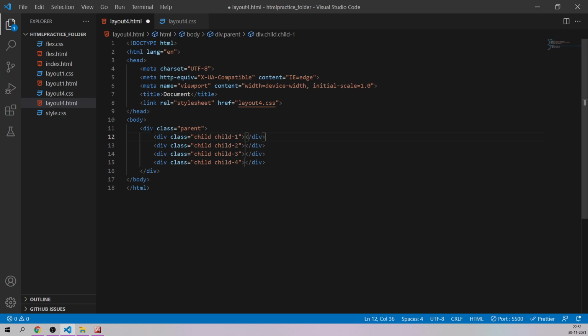So let this one be header for the time being. This is the second one, which has all the square boxes, and this is the third one, which has the three child elements, and finally the footer section. So we have these four like this.